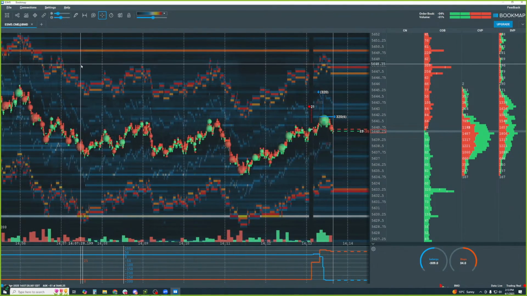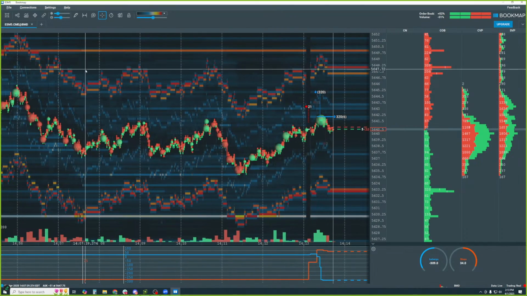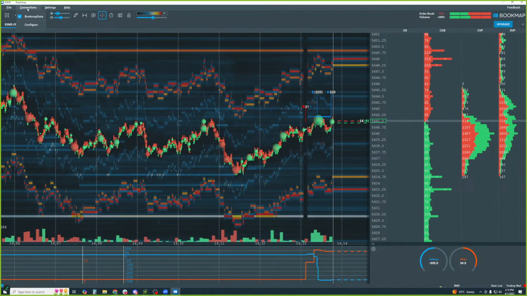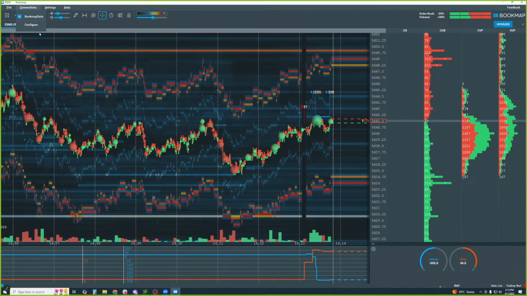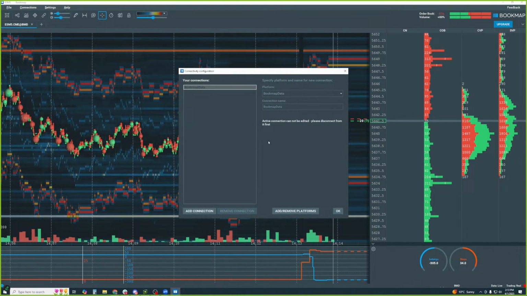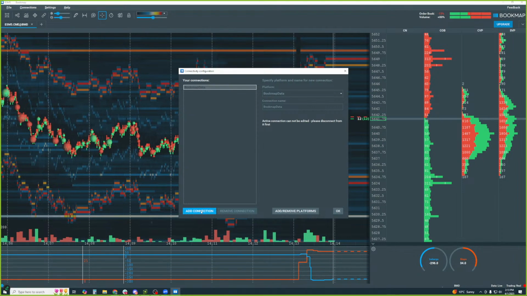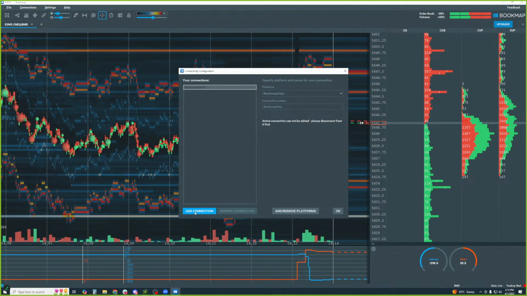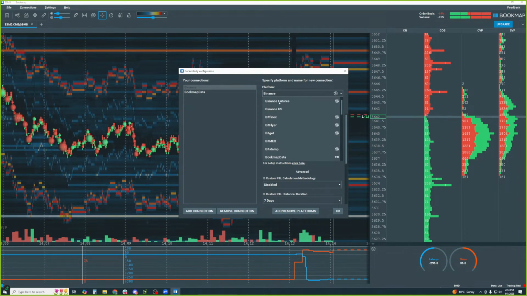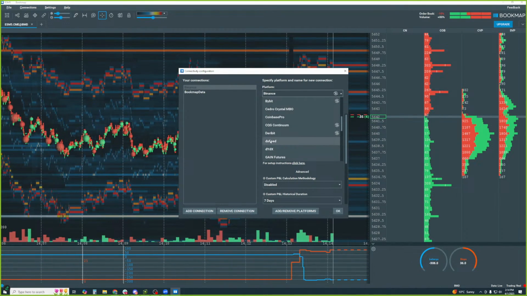Now we're going to add also a crypto instrument as well as a stock. All right, so now for stocks, we're going to go back to connections, and we're going to have to configure a new one for DXFeed. Okay, so we're going to click on configure, and then we're going to add a connection here. We'll go through the same process, but I've already added the platform, so we'll click on add connection from the platform drop down.